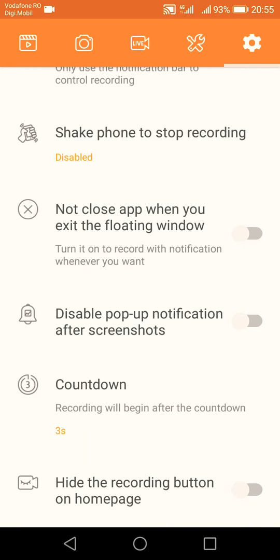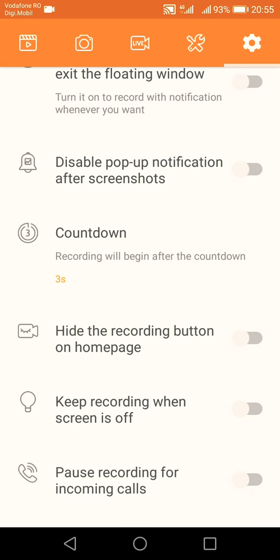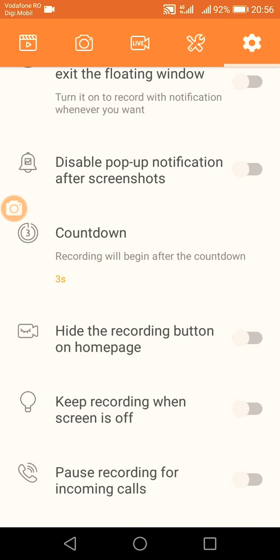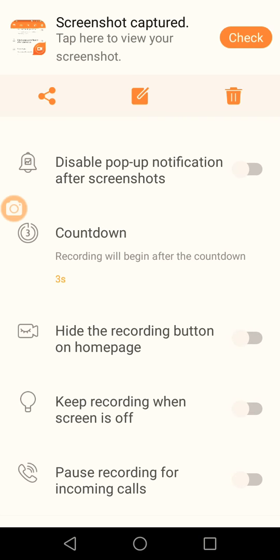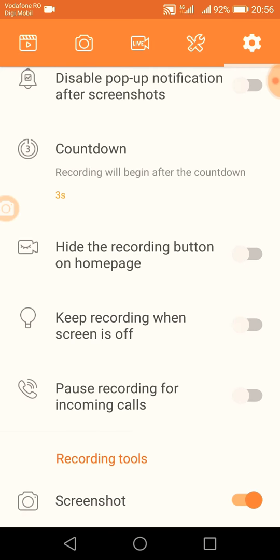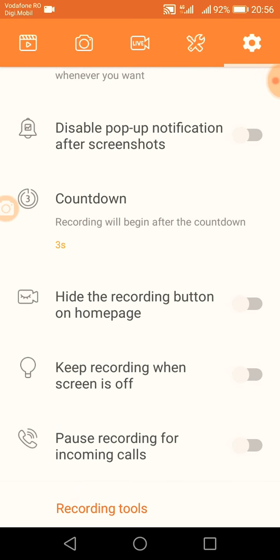Not close the app when you exit a floating window. Another interesting thing, short little thing: disable pop-up notification after screenshots. You can do screenshots during recording. You can activate them from this short menu here. You see screenshots here on the upper side, and the button appears here over your screen. I just did it now, and it gives me a notification that pops up on the screen just after I made a screenshot. You can also set in the settings to disable pop-up notification after screenshots.